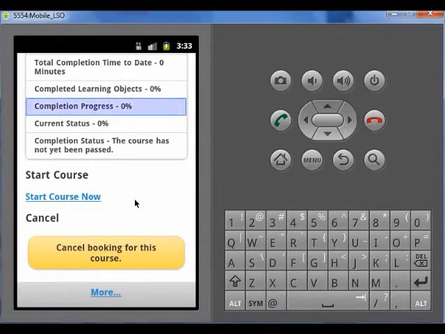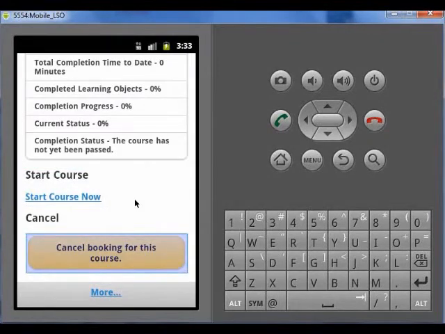They can view their completion progress, shown as a percentage, their current status in the course, also shown as a percentage, and their completion status informing them if the activity has yet to be passed. At the bottom of the page, the user has the option to launch the learning content on their mobile device, and they also have the option to cancel their booking in this particular activity.